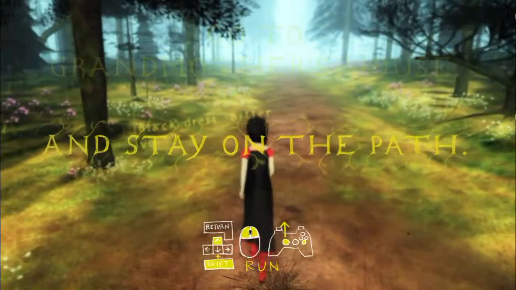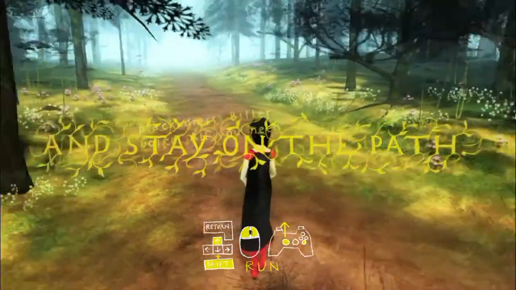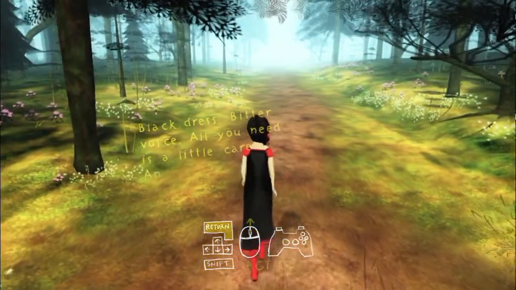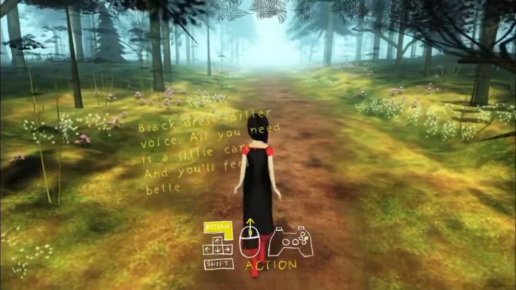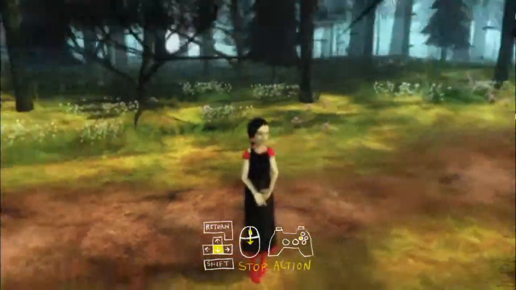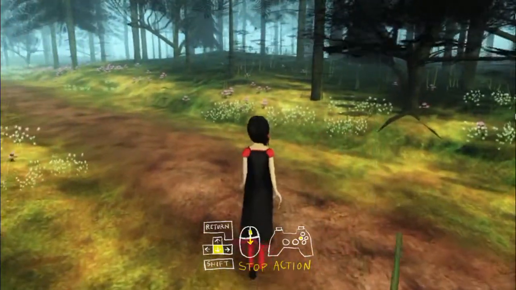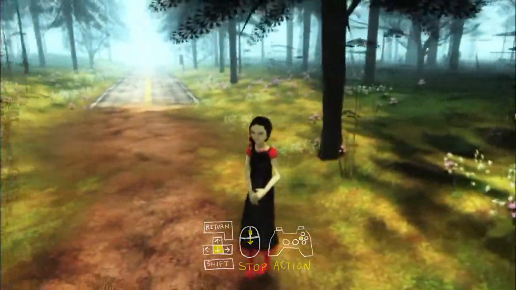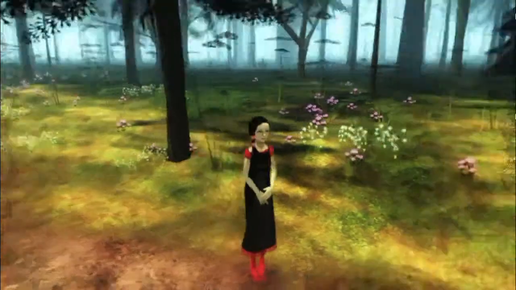And stay on the path. Go to Grandmother's house and do not stray from the path. You jerk. Black dress, bitter voice. All you need is a little care. And you'll feel better. Aww.